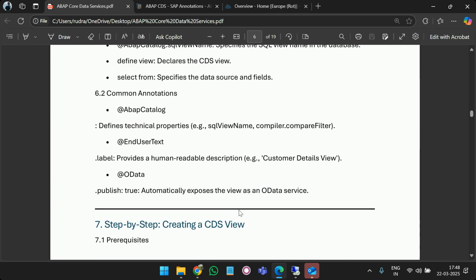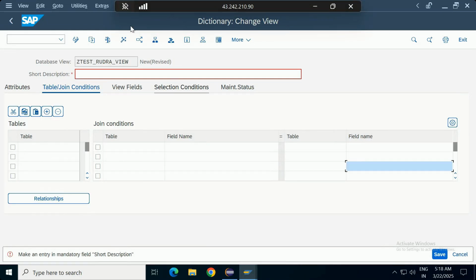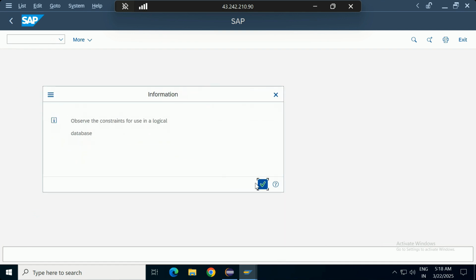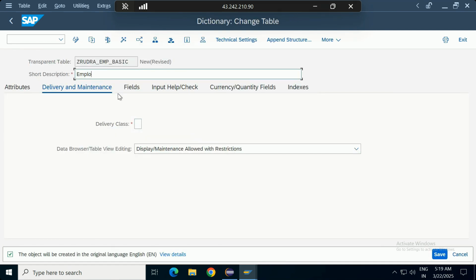So after this much theoretical understanding, I guess we can jump inside and start creating our CDS views. Before I start, I will need to have a table. Let me cancel this out. So the first thing I will do is create a table for employee basic details.